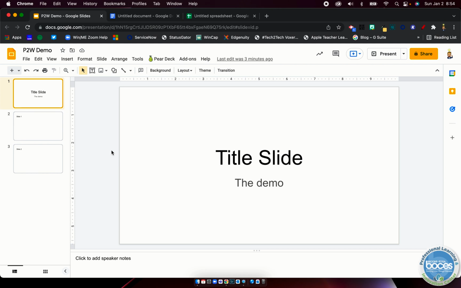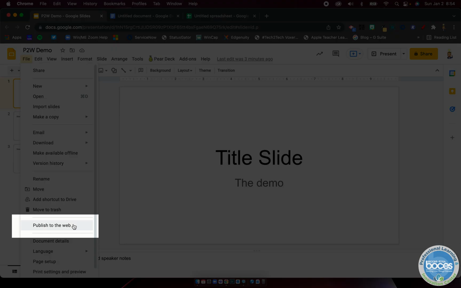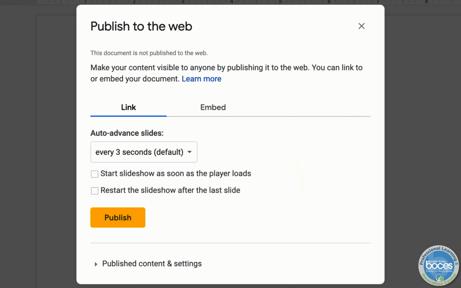For Google Slides to start with, I've opened up my Google Slide presentation here, just a random one I made. Under File in the top left-hand corner, we're gonna go about two-thirds of the way down and find Publish to the Web. Perfect. This little pop-up will come up, and there is Link versus Embed. It doesn't matter which one you pick to start with, so we're just gonna go with Link. It's gonna give you a link that you can share out.